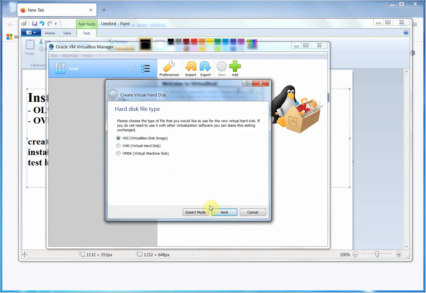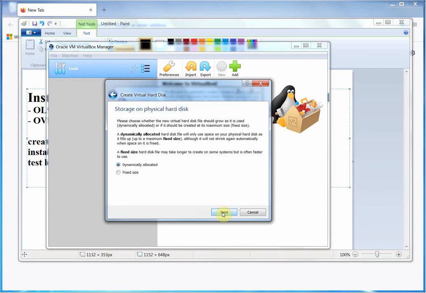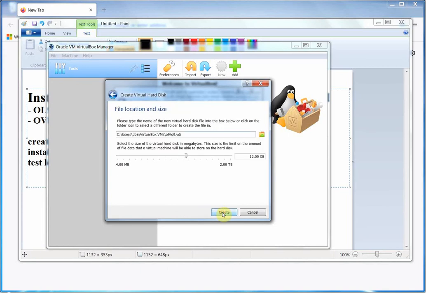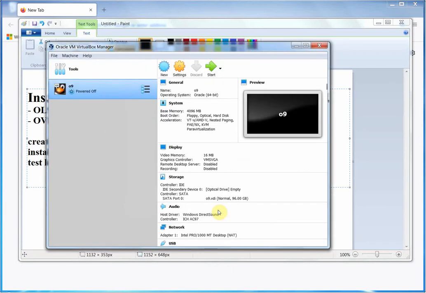Then create a disk. We're going to take the default VDI disk image and go to next. We'll use dynamically allocated, next. This is the default location. I think I'm going to bump up some disk space. Let's give it 100 gig, okay? 86, close. And go to create.